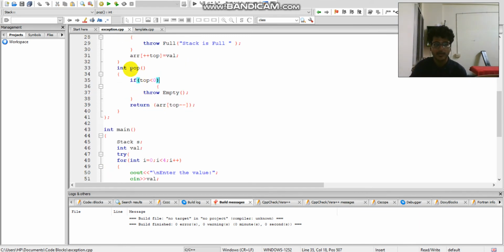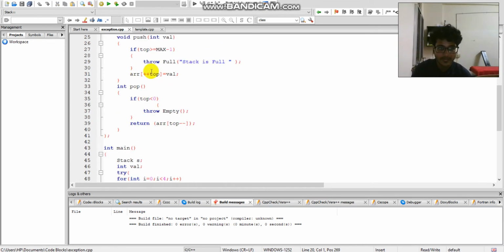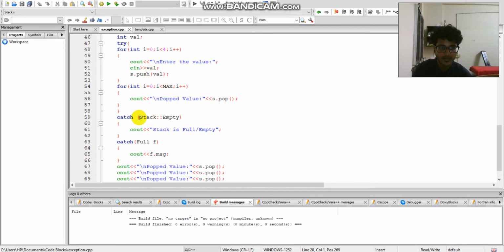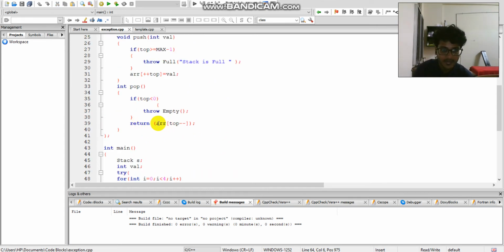For the next function, pop, to remove elements from the array, first we have to check if the array is empty. If it is empty, it should throw the empty. I have declared a class called empty over here. I haven't defined it here, but I have defined it later in the program. And after this, it should decrement top, which removes the element if it is not empty.